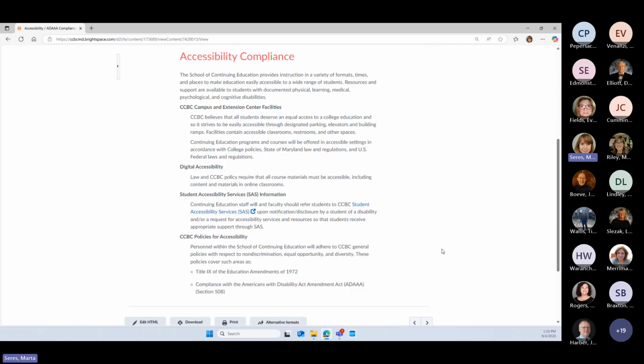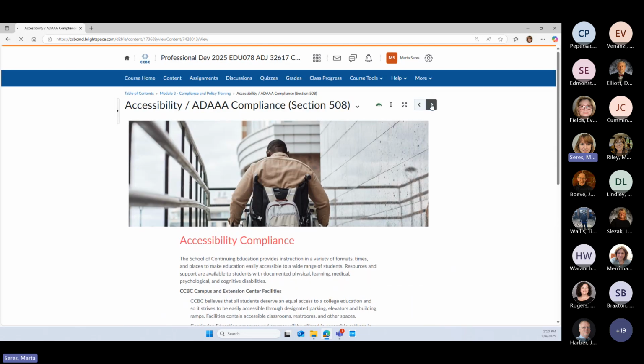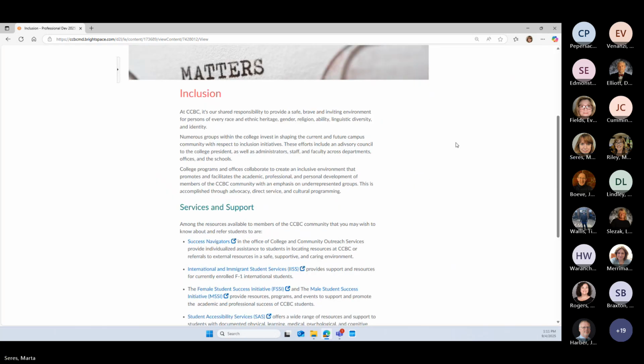Accessibility compliance. Again, all the details. We are hoping that faculty, whether new or returning, will use this module and the whole course as a reference and a place where they can return to if they have questions.